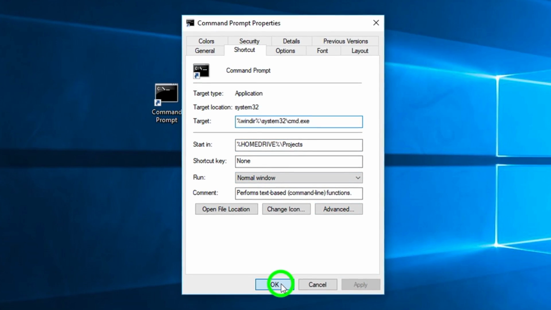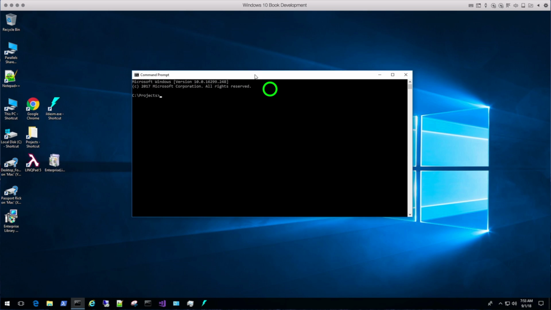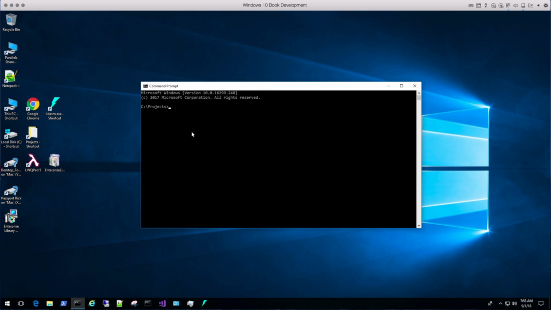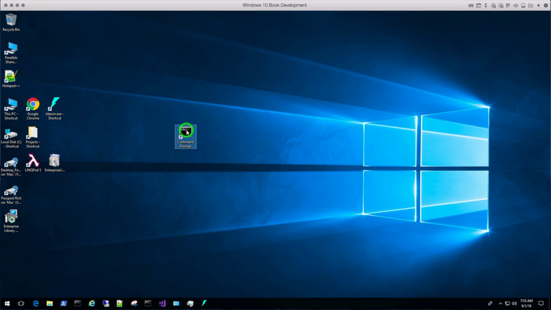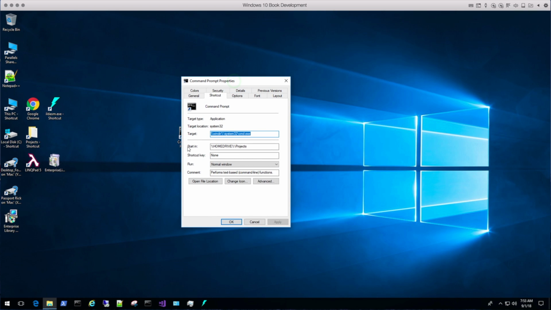Now hit OK. Now when you double click it, it goes to your projects folder or whatever folder you want it to go to. So that's setting the Start in. One more time, here you're setting the Start in.